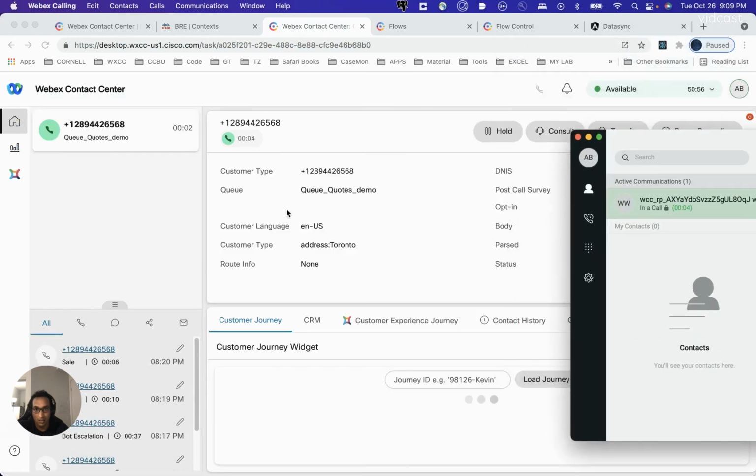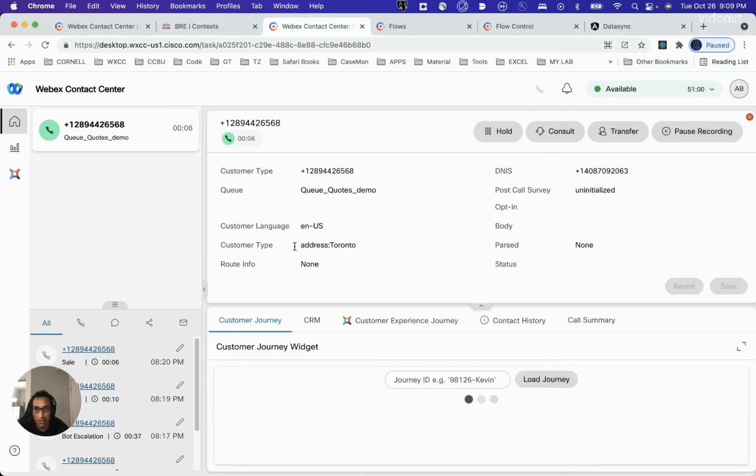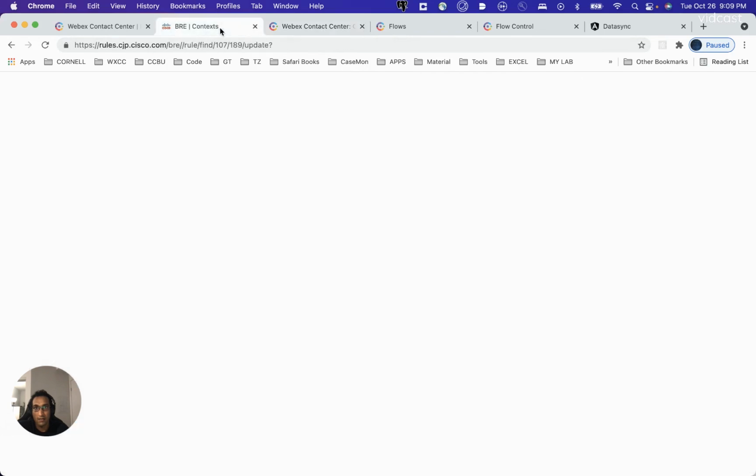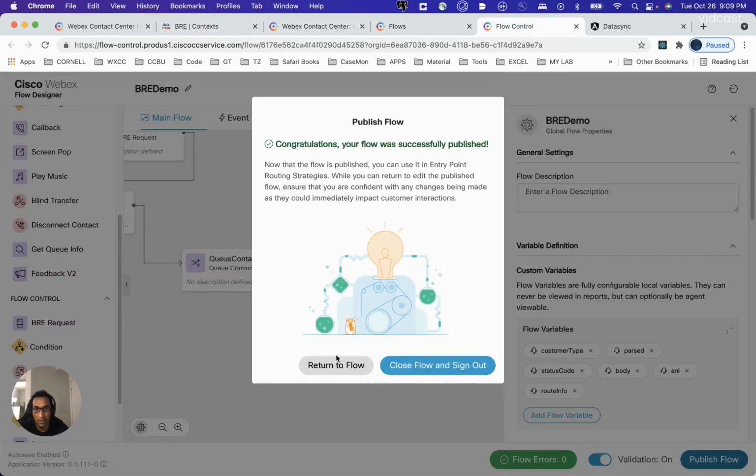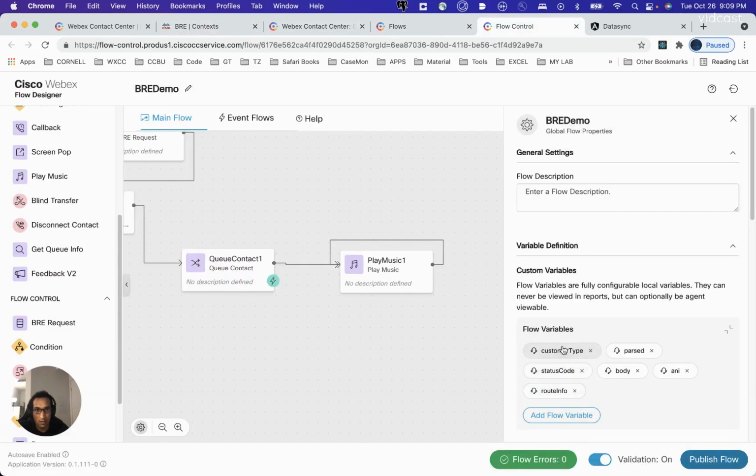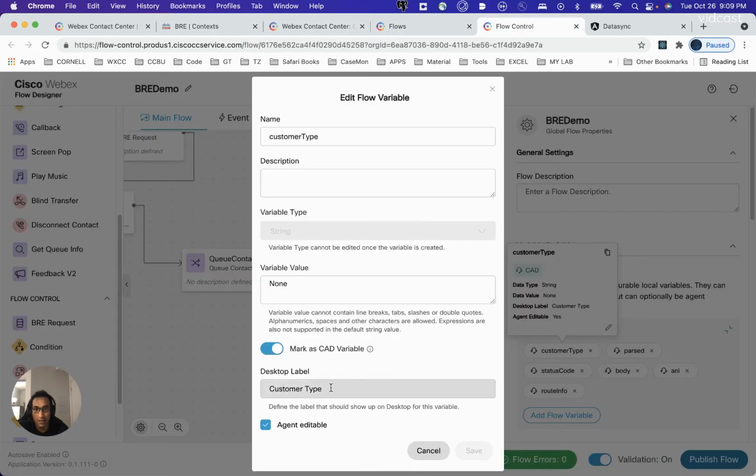answer the call. So you can see the customer type got popped into address Toronto, which is the flow variable here. Let me just show you that. This is the CAD variable, customer type.